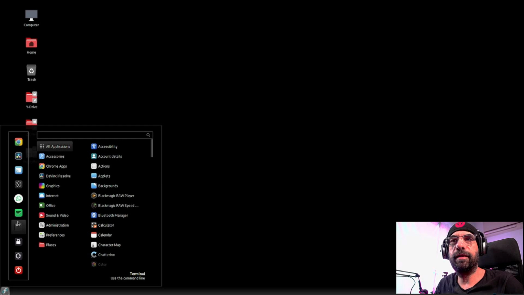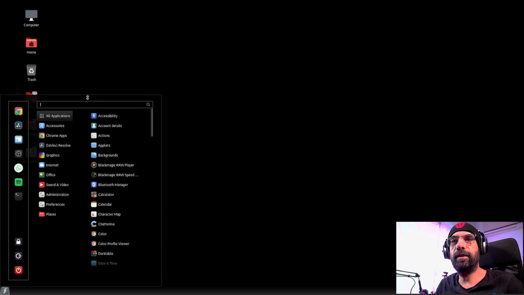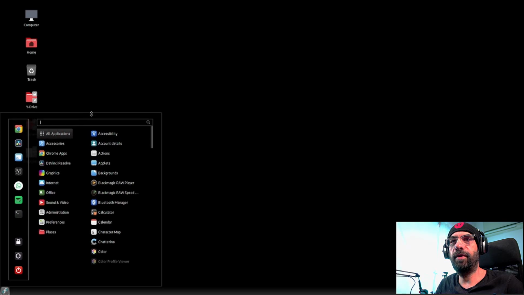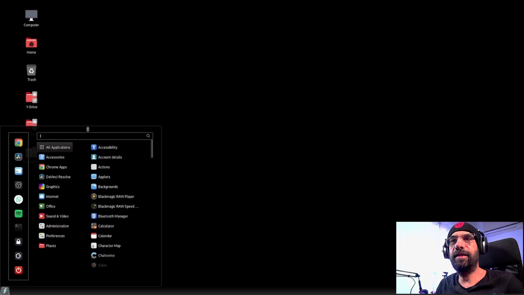How can you sort this? Well, it's as simple as you click here, you see the arrows for the resizing, and you stretch or you shrink, stretch and shrink. It's just such an easy fix.